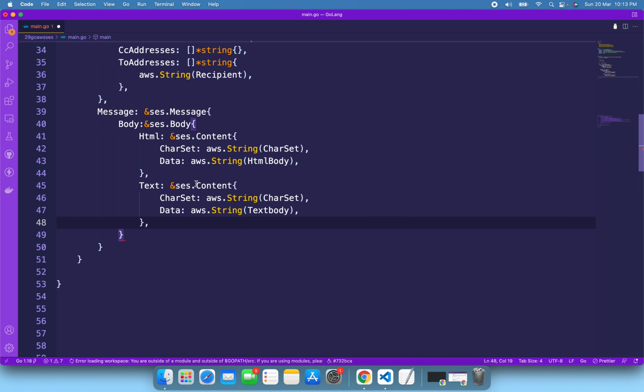SES dot content. Yeah, it is the same as the above. Let me copy paste. So here I am going to say the data is going to be the subject constant variable. So I'm using these constant variables in the input body frame.